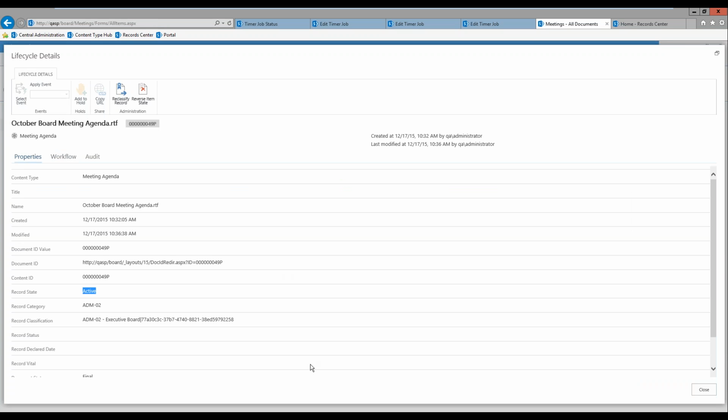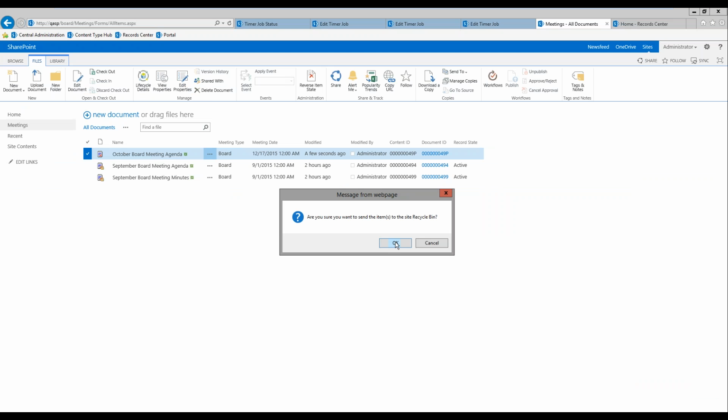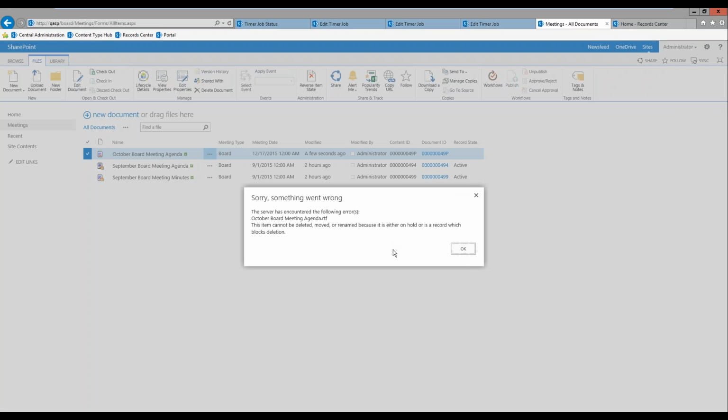Look, active record state. This is actually a record now. The user didn't even know. It just happened. But it's not immutable because I might still edit the agenda right up until the meeting takes place. But after the meeting is done, you cannot edit it anymore. And I mark it immutable. So if I go back to my document and I try and hit delete on this, it's going to say, no can do. This thing is protected.